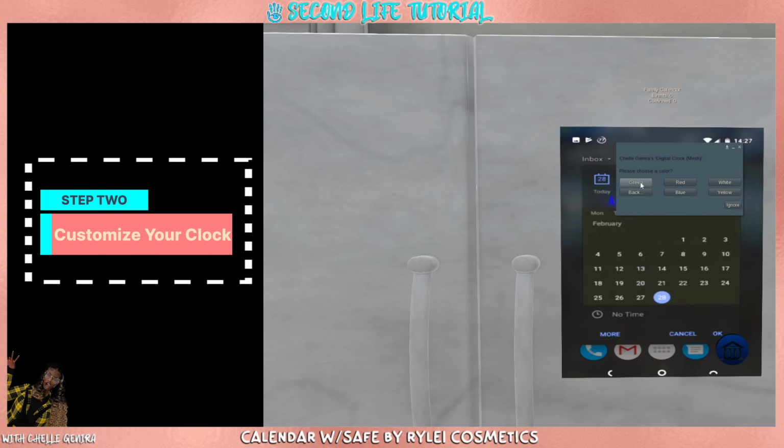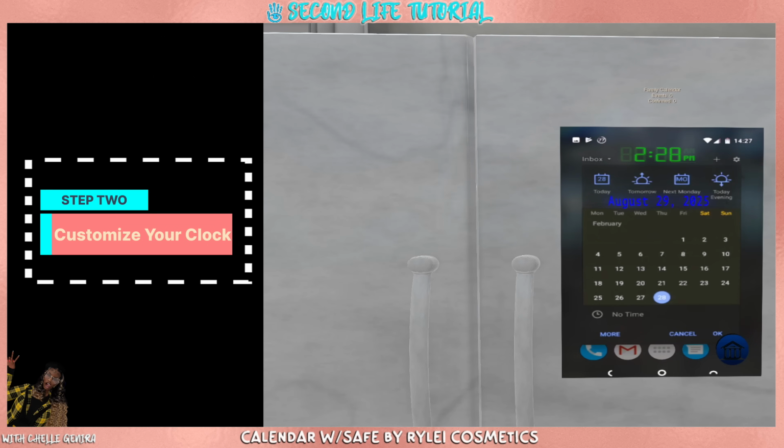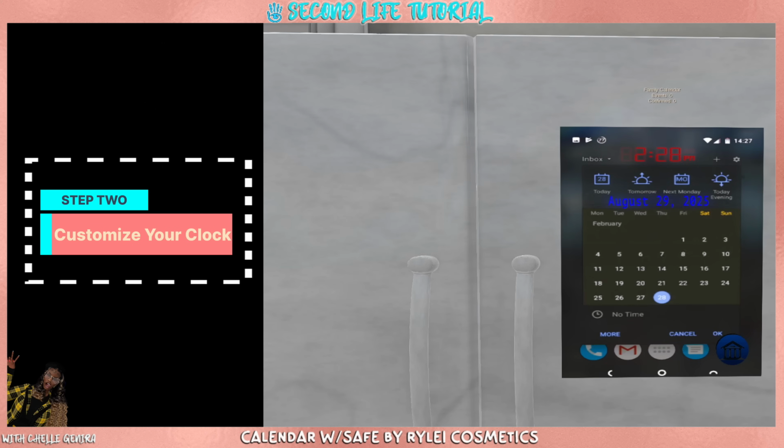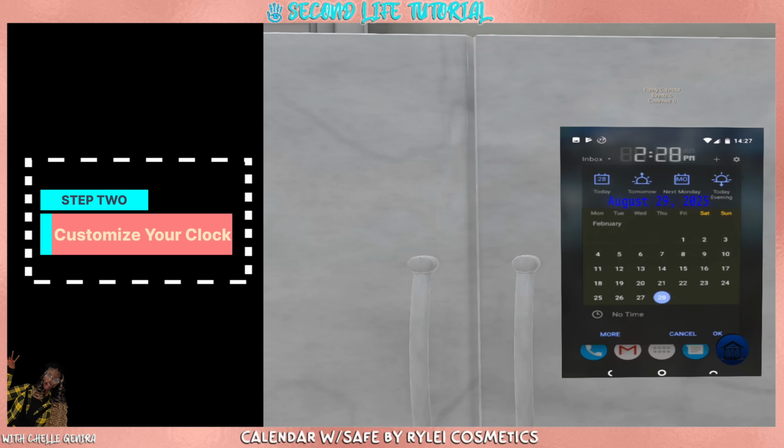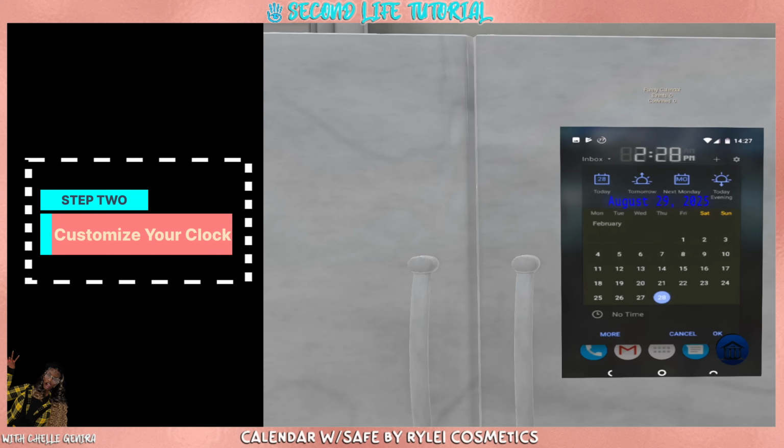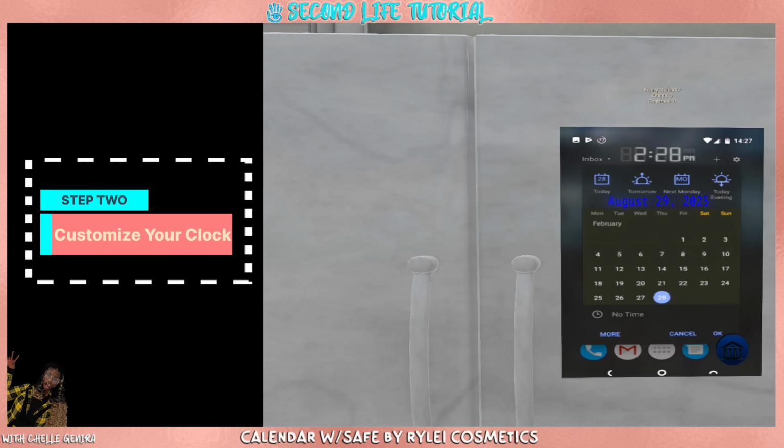And now it says you can make it green. You can make it red. You can make it yellow. You've already seen blue. And then you have white. I am going to stick with white because I'm going to modify it, and I'm going to show you how. Now, if you're not good with modifying things on SL, don't touch it.